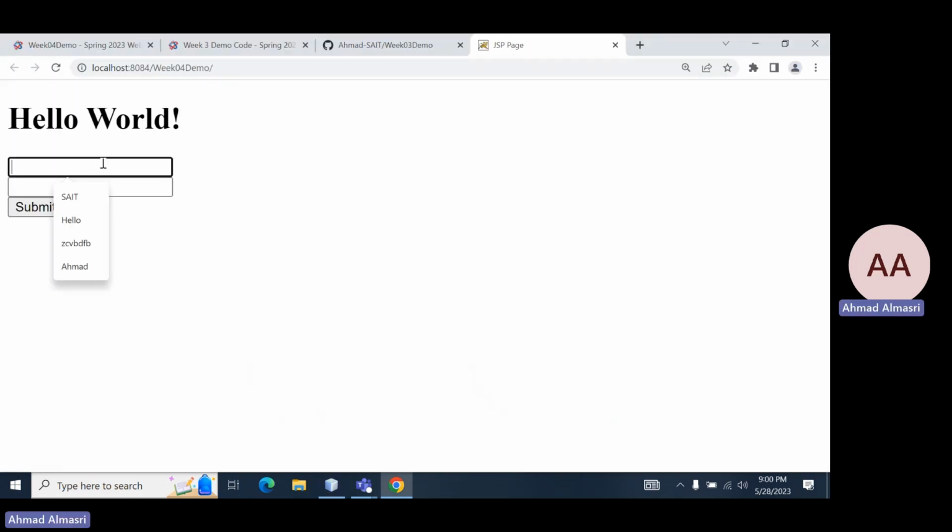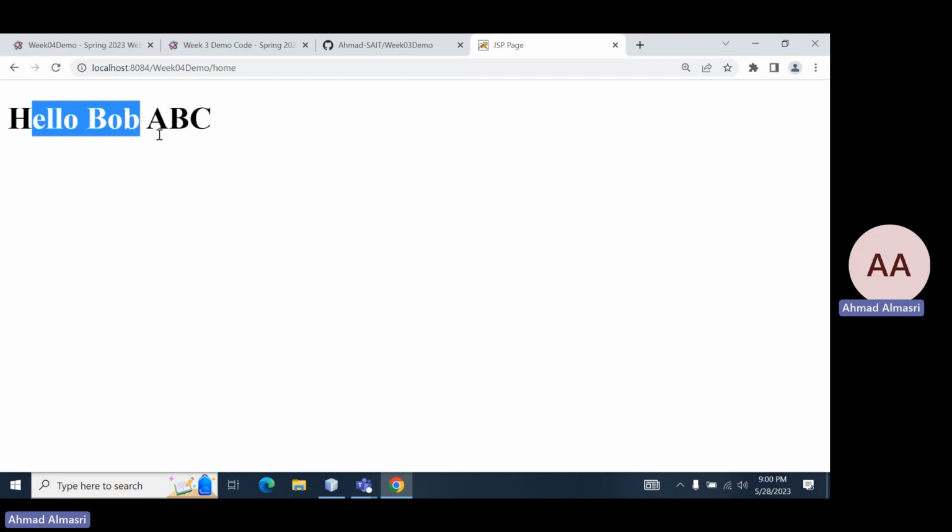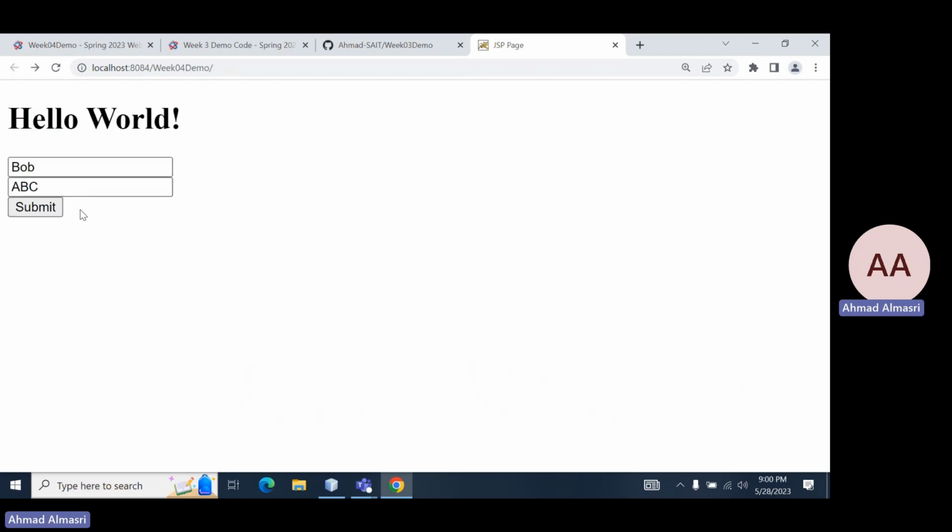For example, here I can enter Bob, and his last name is ABC, and then say submit. Then I see Hello Bob ABC. Okay, this is what we have. And then if I miss the second one and say submit, invalid input, and I still see Bob, like I preserve the input field here.